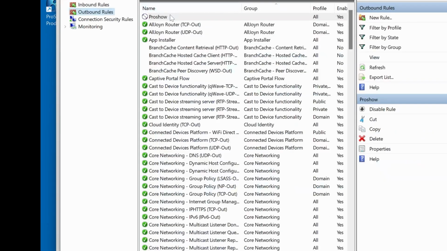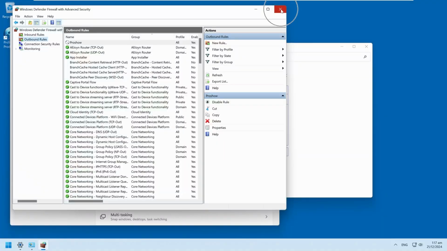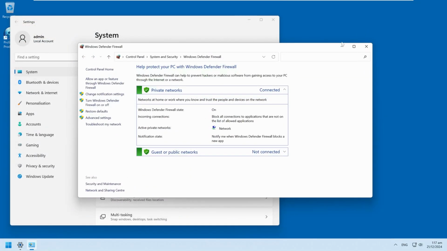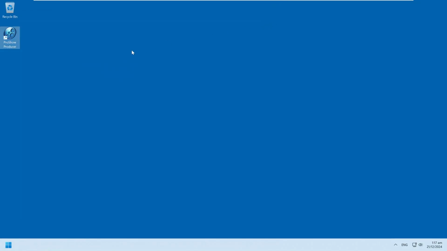You will see the outbound rule created. Close all windows. That completes the installation, registration, and firewall block for ProShow Producer version 9.0.3797 for Windows.